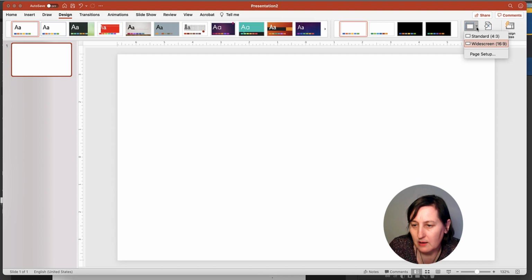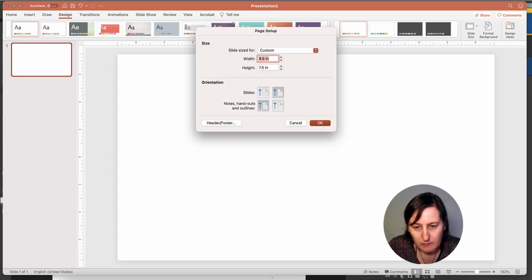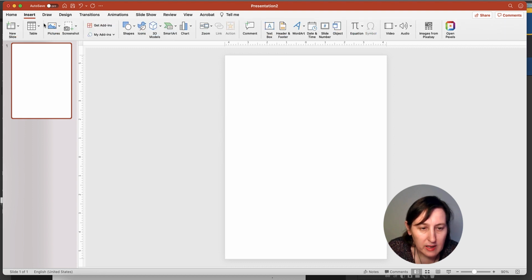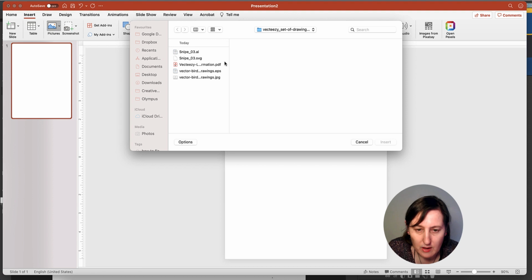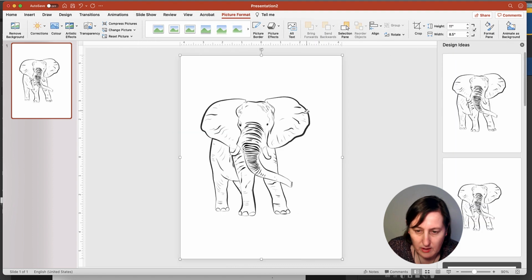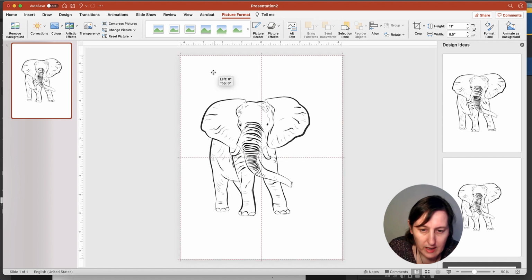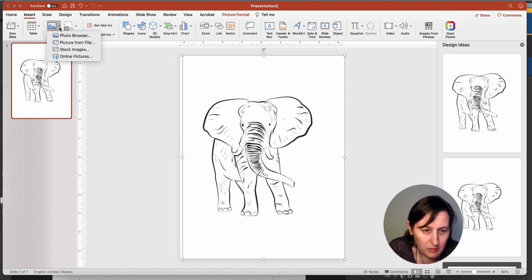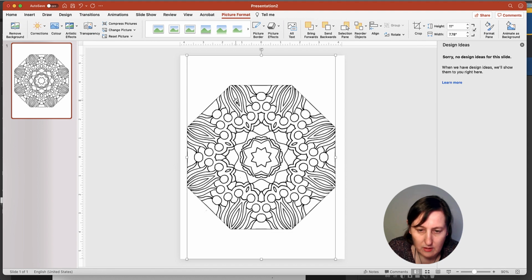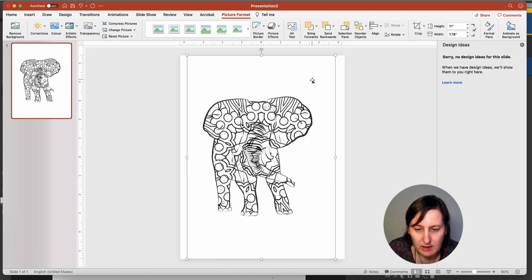So I'm going to go design, the slide, page setup, 8.5 by 11. Not using any bleed, scale up because I've got nothing there, so that's fine. And then I'm going to insert picture from file. And then I want the one that I did earlier. Downloads. New project. Insert. And that's the one there. And what I want is that pattern now. Insert picture from file. We'll use this one. Insert. And I need to change my layers. So what I can do is I can just send it backwards, and it's gone inside my elephant there.